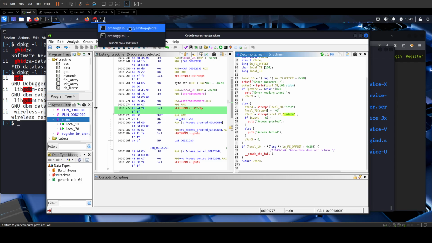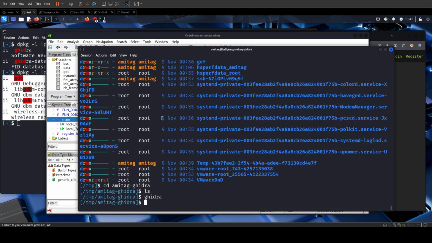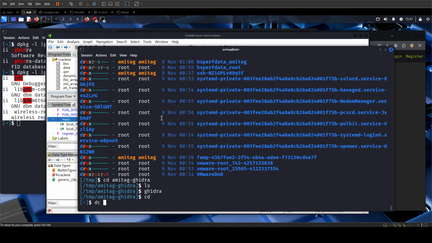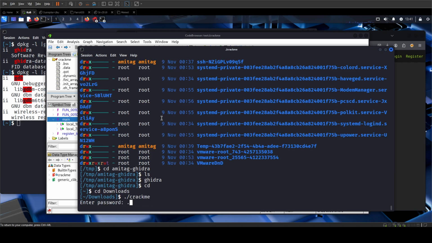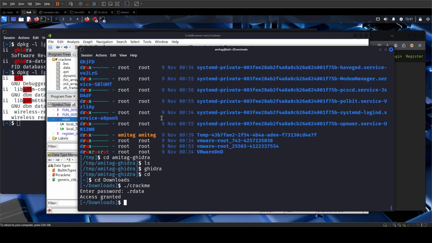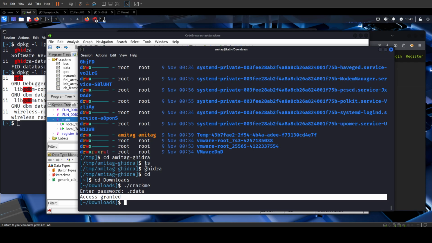So we'll go back to our terminal. cd Downloads. Run crackme. We'll give the .rdata string and access granted. So you can see if you start looking at how the application is behaving, and if you spend a little bit of time, some simple crackmes could be really simple to crack. So that's all I had for today. Thank you.